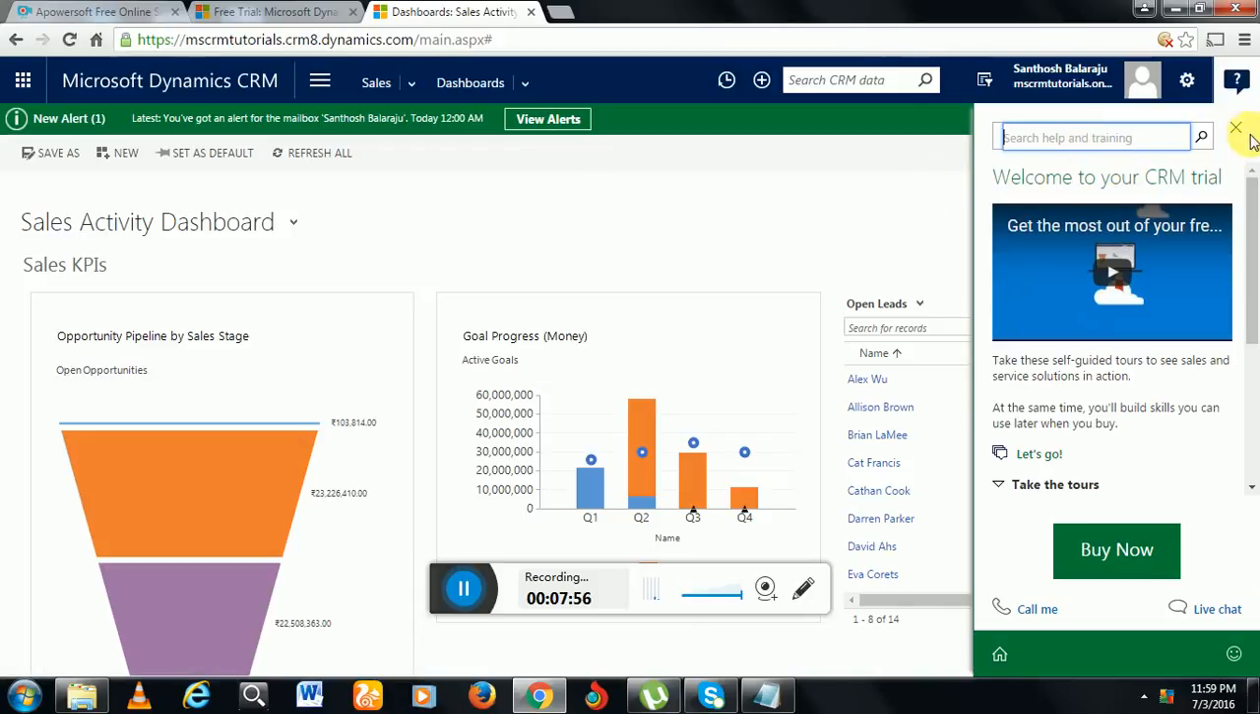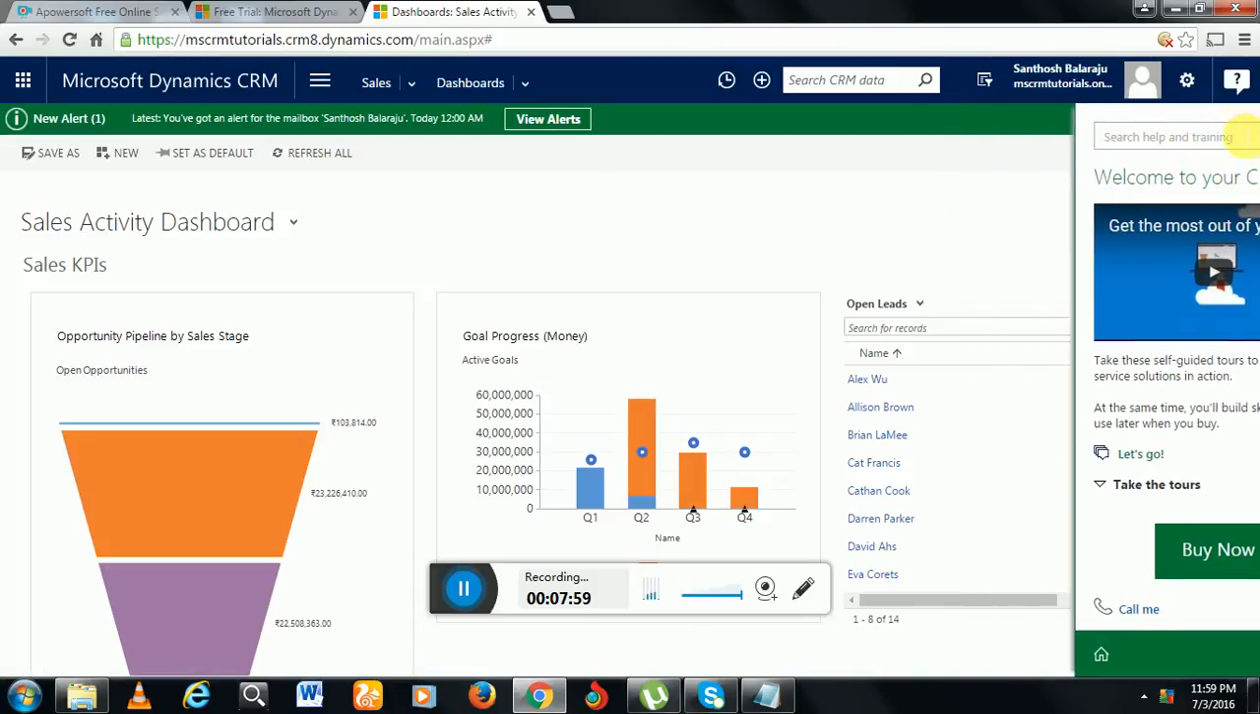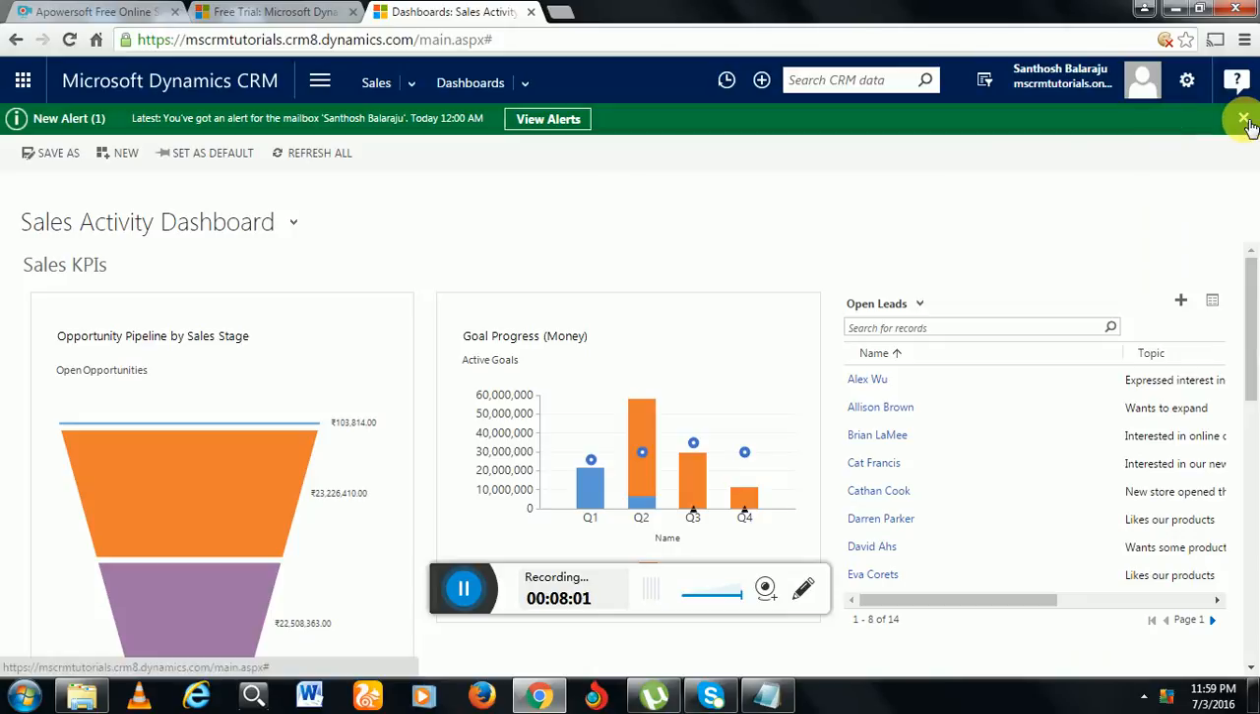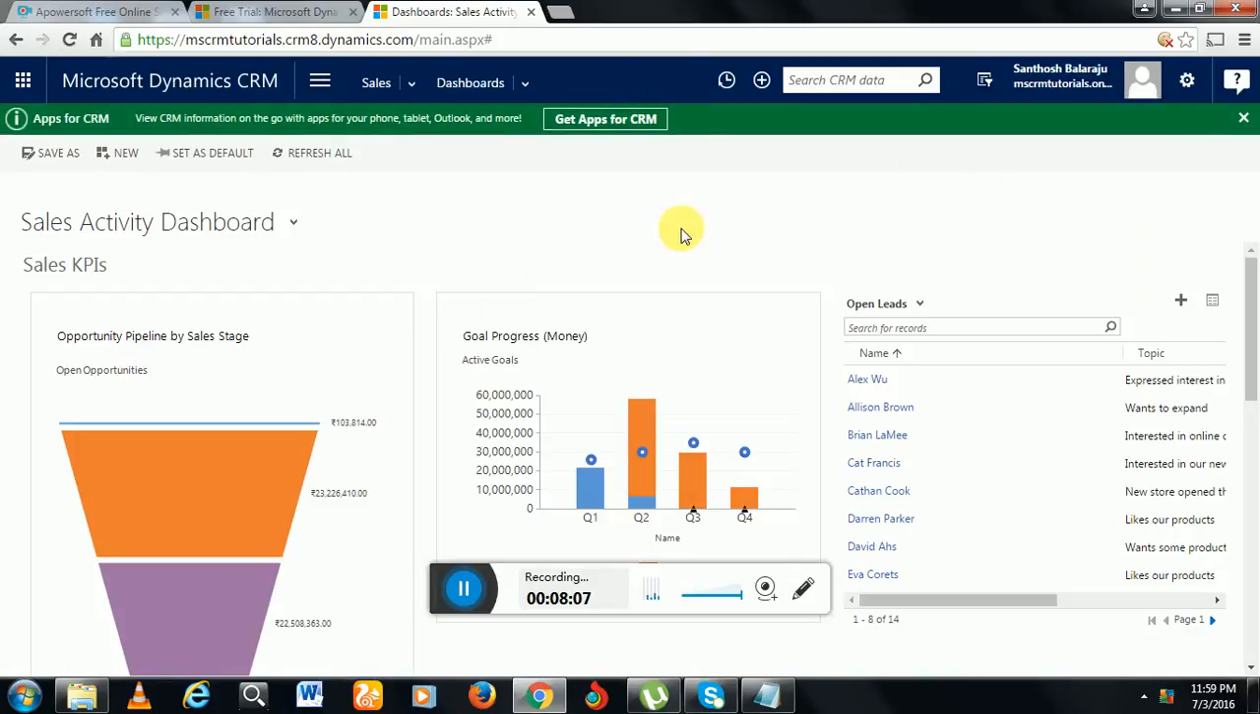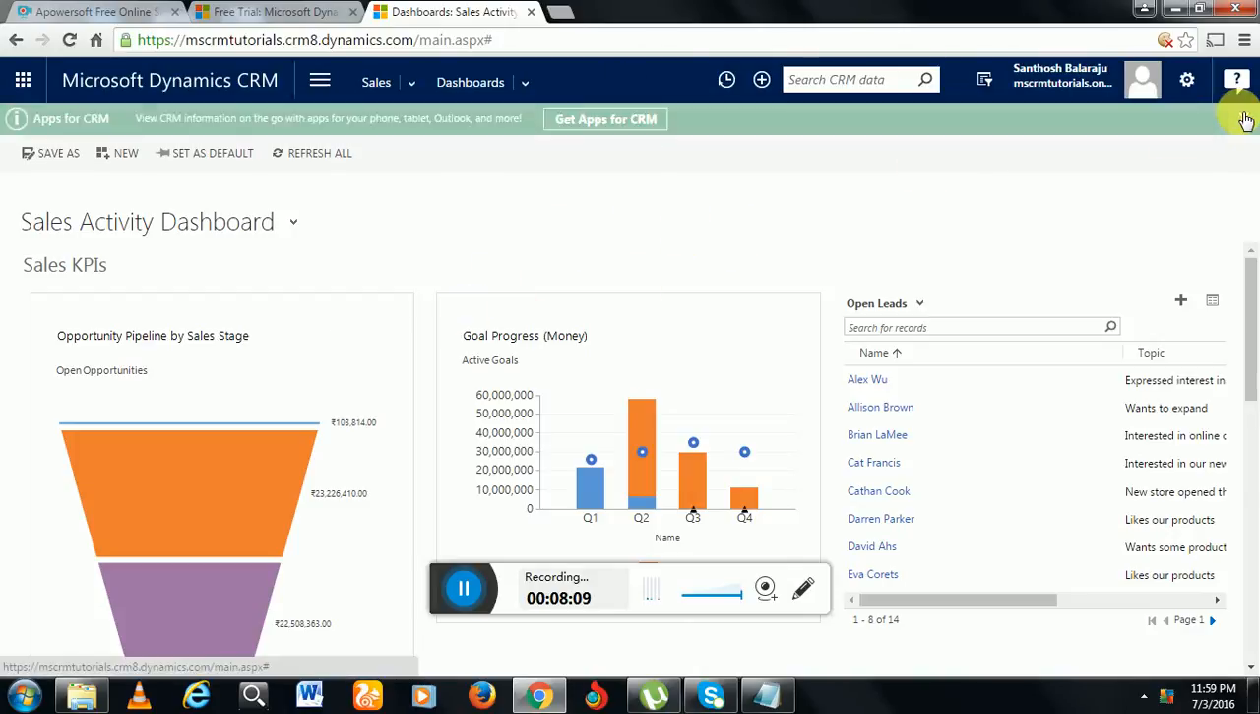New alerts, you'll be getting alerts. Let's close this. I'll be explaining all of this in coming videos. So this is what we have. We'll be having the UI. Oh my God, we'll be getting so many notifications. Let's close them.